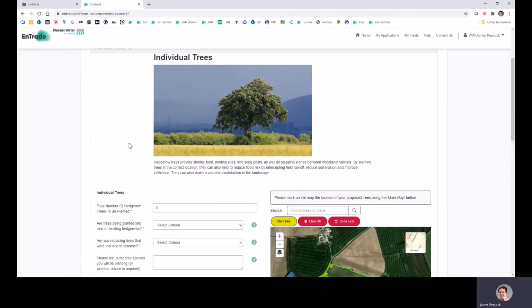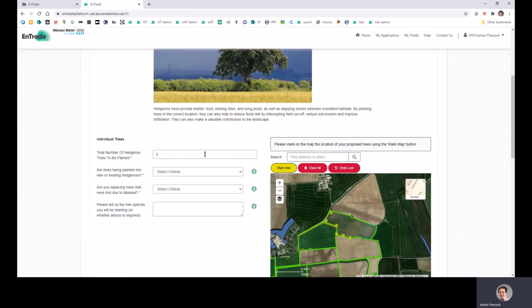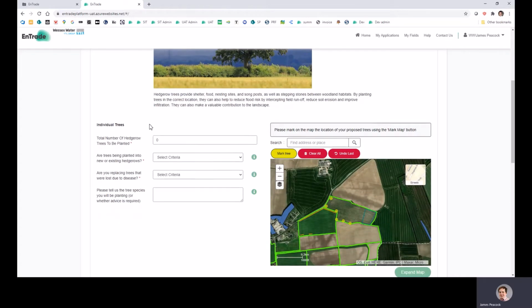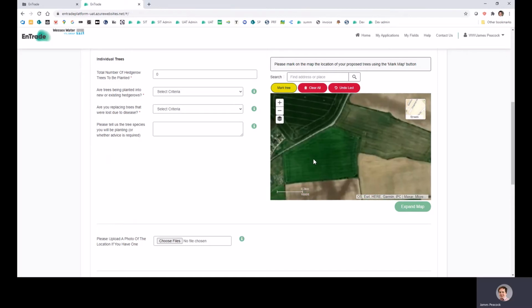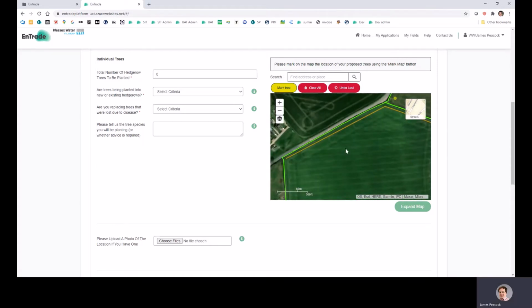In this video, I'll talk through how to apply for funding for individual trees, mostly within hedgerows. So on this particular measure, we ask you to mark the locations of the trees you'd like to put in using this tool here. So this is my existing hedgerow that I've applied for on a previous measure. I'm just going to mark on here the trees that I'd like to put forward for funding.